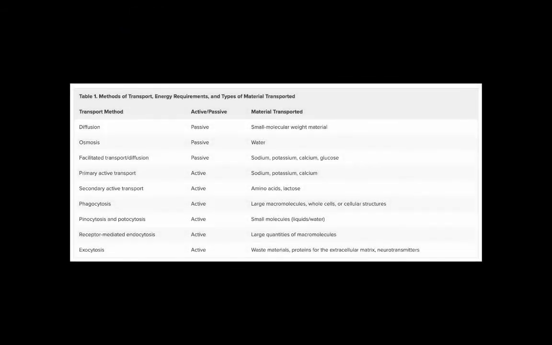This table summarizes all the different transportation methods for moving items in and out of a cell. It identifies the method as being active or passive, as well as listing some materials using this transportation method in and out of the cell.